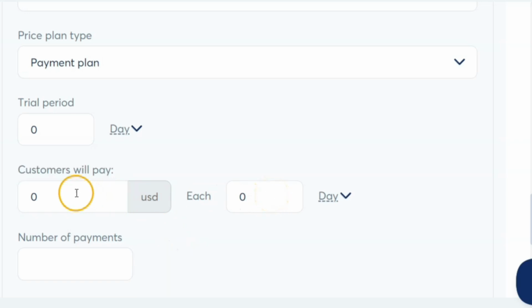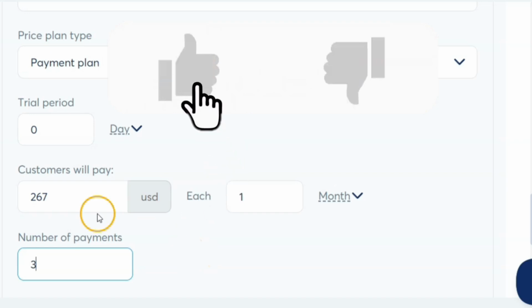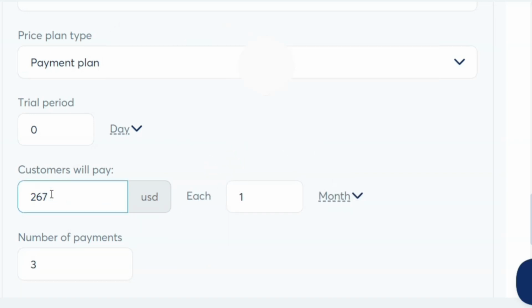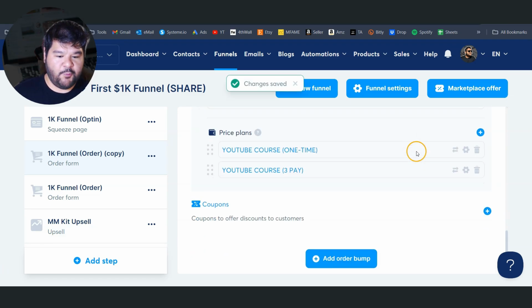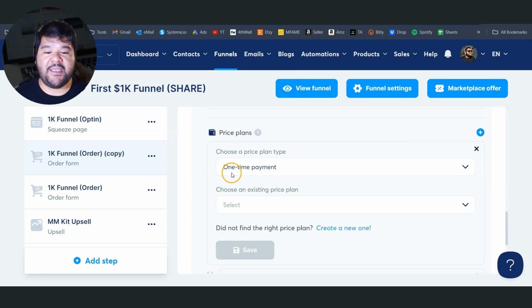So I'm gonna split this into three. I'm gonna say they're gonna pay $267 each month for 3 months. Only three payments will be made on the monthly basis in the amount of $267. So that's all good there. Again, we're just gonna hit save. And then we'll go and create the last payment option here, which is going to be that subscription.